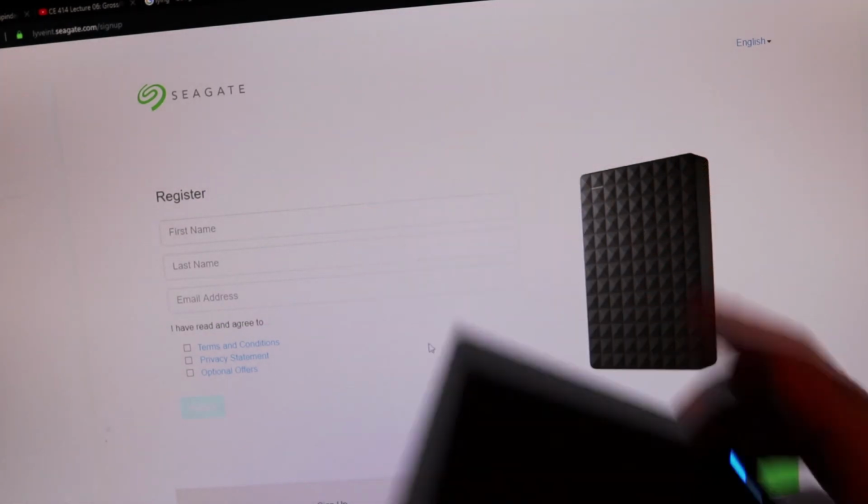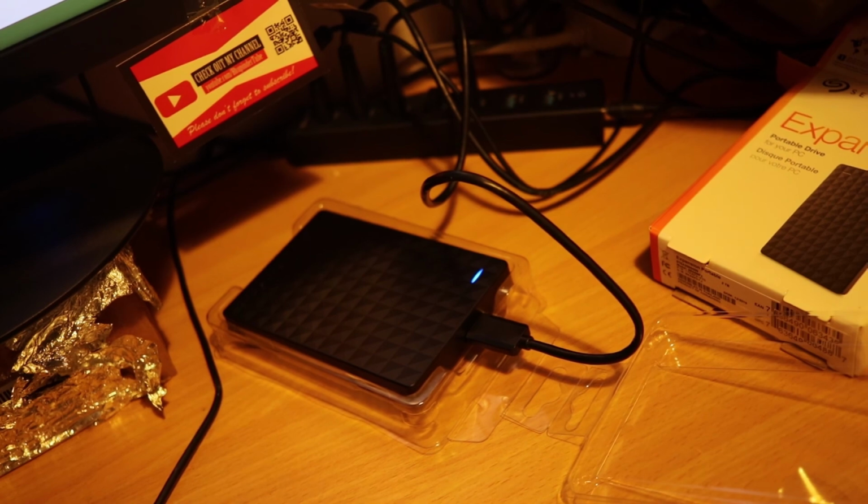It's vibrating in my hands. If you like, you can put it back into the case and keep it like that.